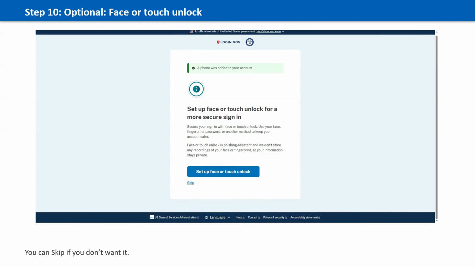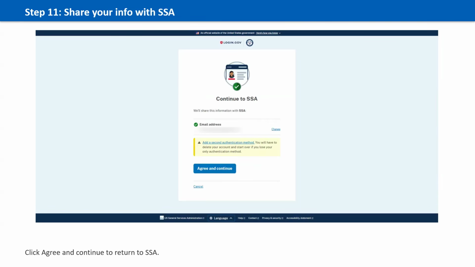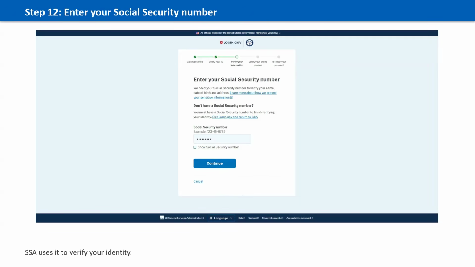And you can continue to do this, or you can skip and come back and do that later if you want to. I chose to skip it for now. And then on the next page, they're telling you what information they're going to share with the Social Security website. So this is still login.gov. You're actually not on the SSA website anymore. You're creating this later for Medicare also if you need to. So you go ahead and hit agree and continue.